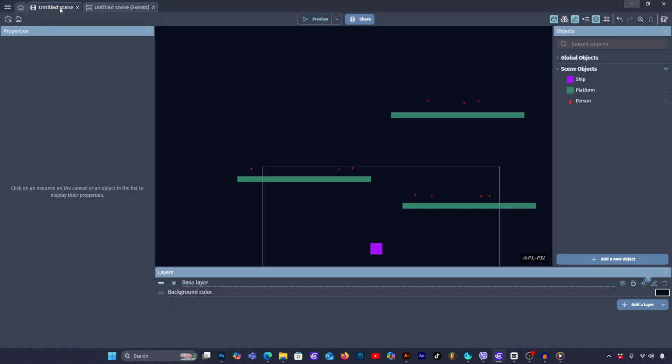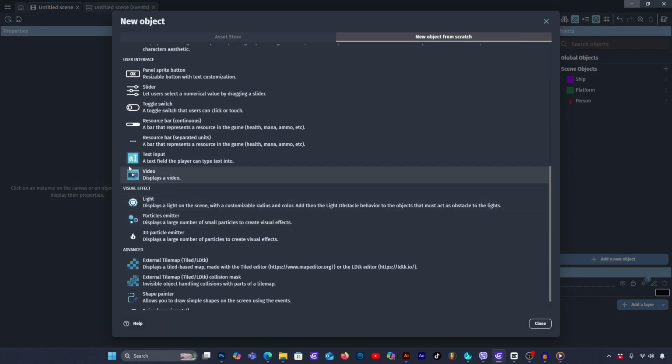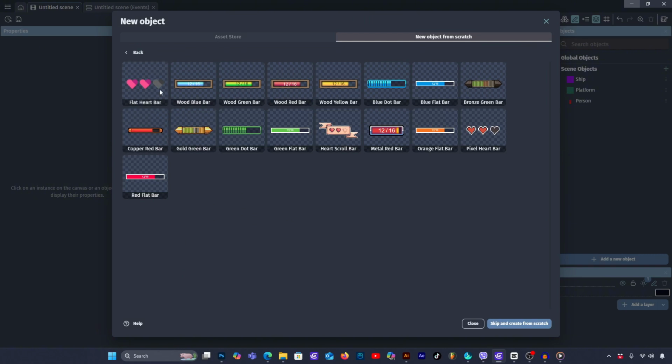and go back to our scene here and add a new object. We're gonna choose resource bar. Gonna choose something simple. There are many funky designs here which are really cool, but I'm gonna just go for something simple here.